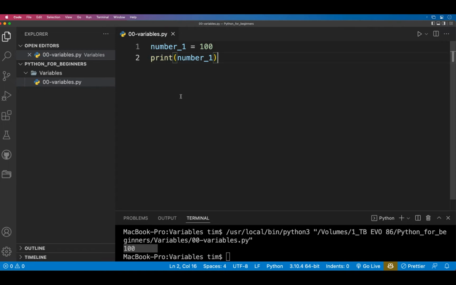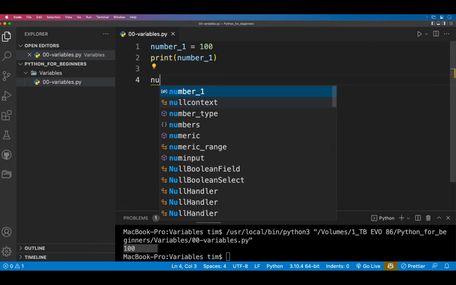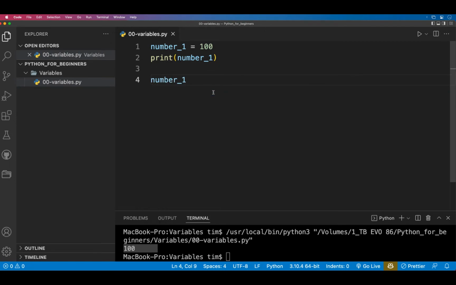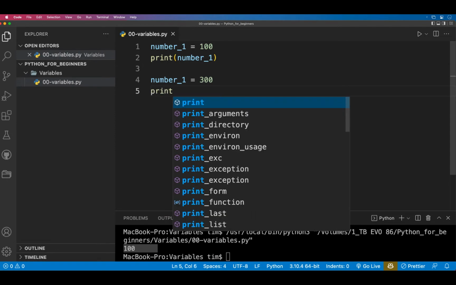Python also gives us the ability to reassign a value. So to reassign a value, that'll be our next example. We're going to take the name of the variable, number underscore 1, that we already declared and assigned a value to, and we're going to assign it a new value, 300. And then we're going to run a print statement again.